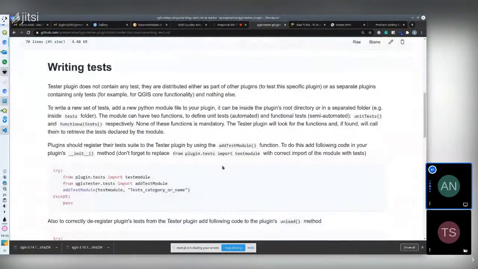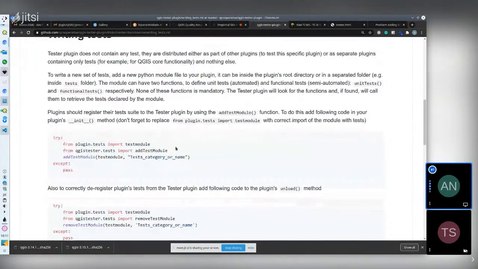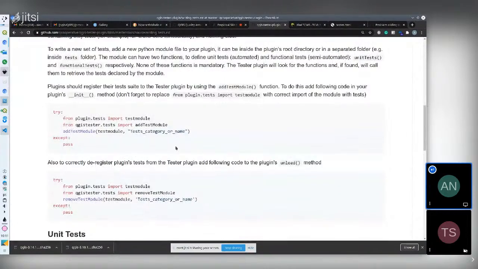It's explained here what you need to do, and you can add this in any plugin that you have, or you can add tests to the core tests. This idea of QGIS core tests is the ones that we will have as the project, but people can create their own ones.